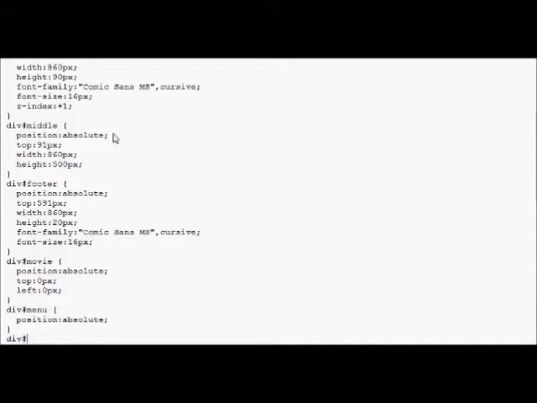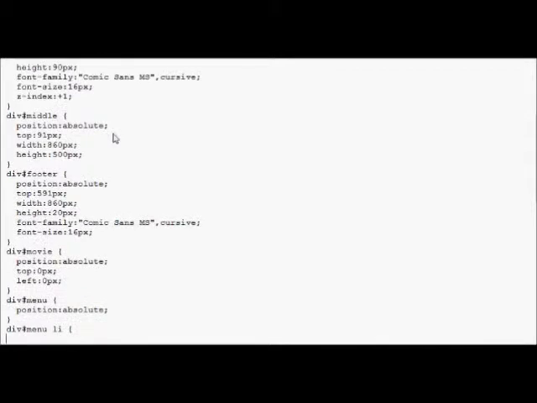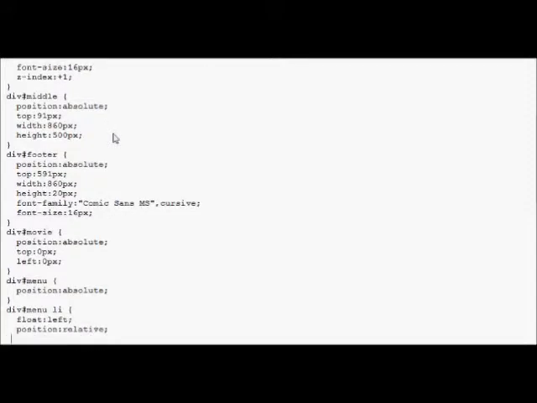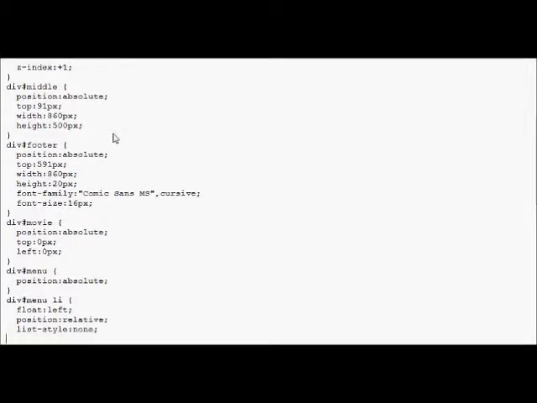Then we're going to have the div for the menu list item, and we want that to float to the left. That's going to make our top menu float sideways as opposed to vertically, and that's a big deal. Position is going to be relative, and that's going to make the submenus flow underneath it. The list style is going to be none. We don't want any little bullets or anything on it. And the background color of 999 is going to be kind of a gray thing.